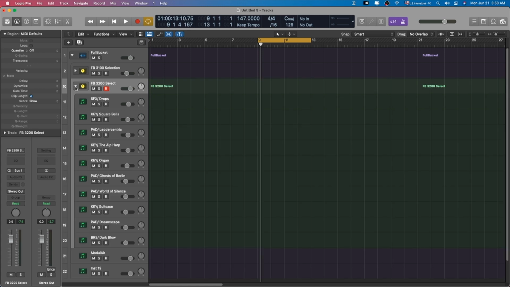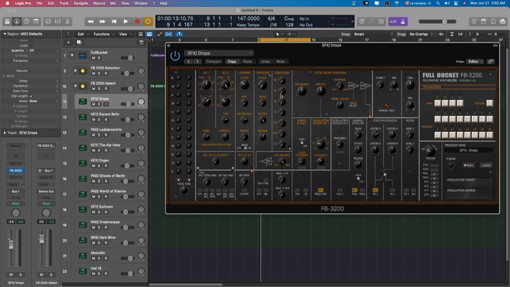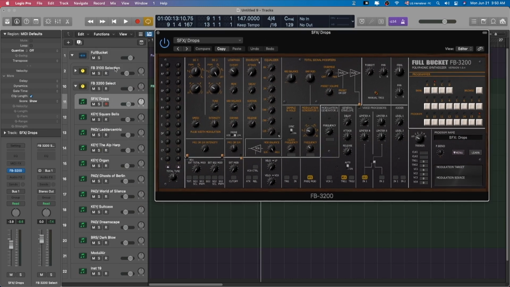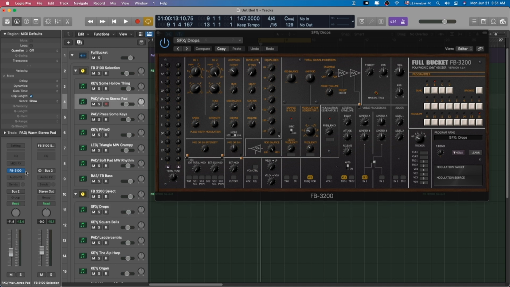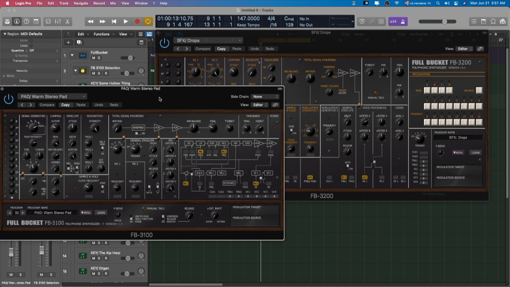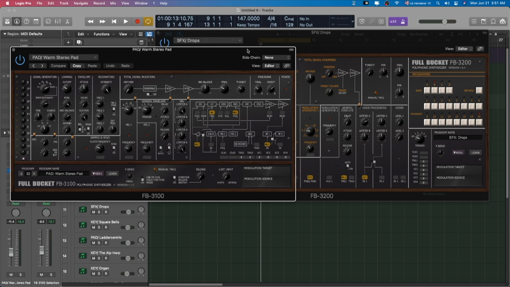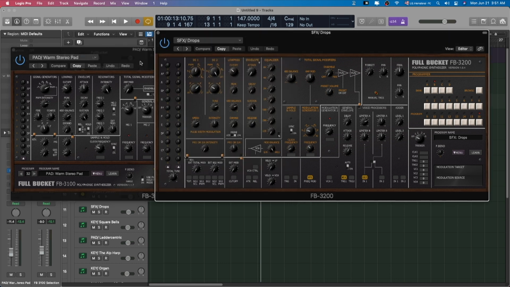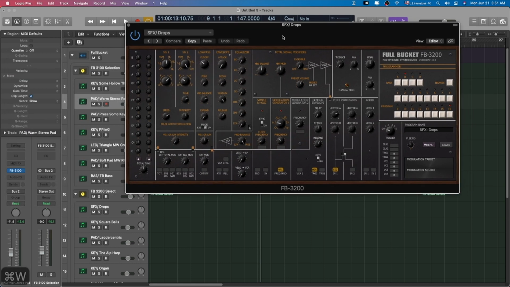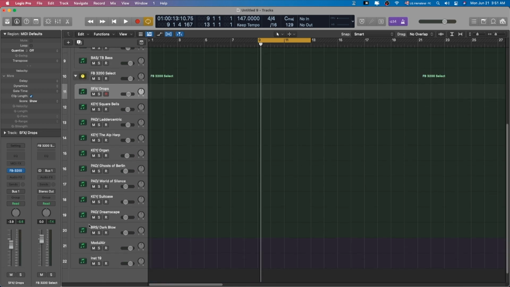The next thing I want to show you is the FB3200, and this is what it looks like for comparison with the first one, because they kind of look similar to me. This is the FB3100, and this is the FB3200. And these are the sounds that I've handpicked that I really like.